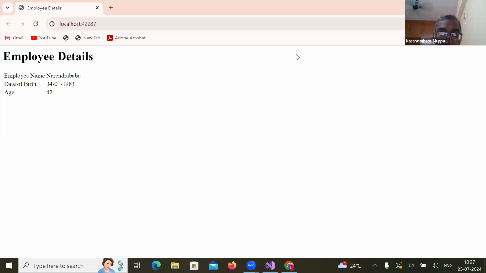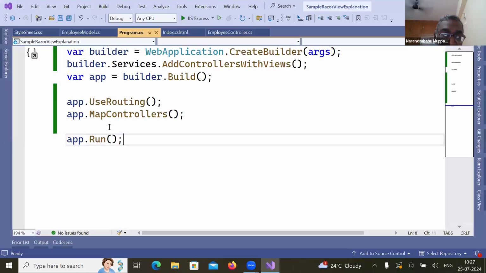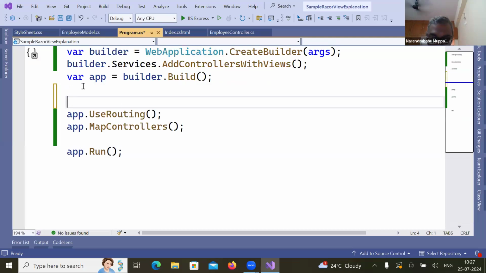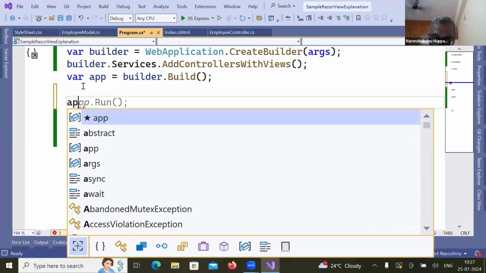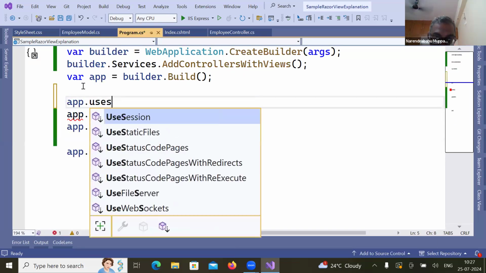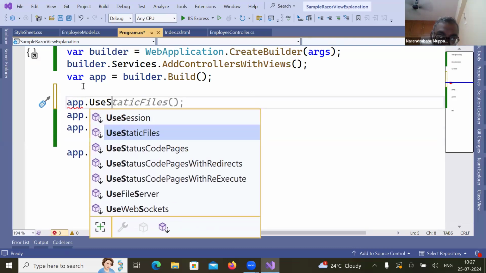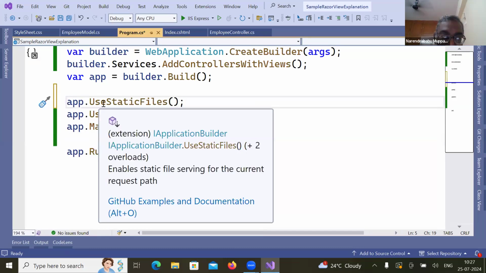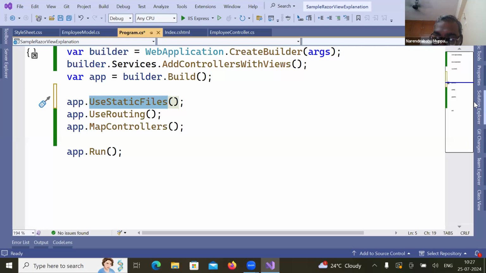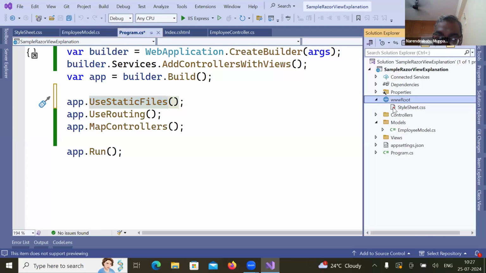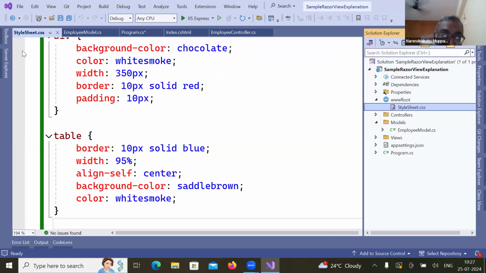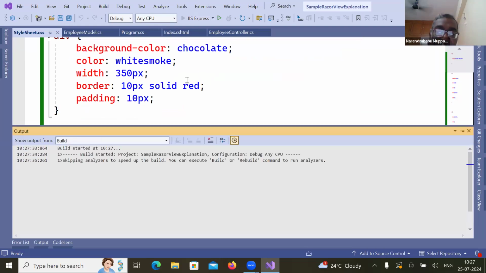Can anyone tell me why the static root is not working? Because in the program.cs file, you never used static files. App.UseStaticFiles, you have to configure this. Then only the root folder will get directed, in which the style sheet will be picked automatically. Now you see your CSS will be applied automatically.